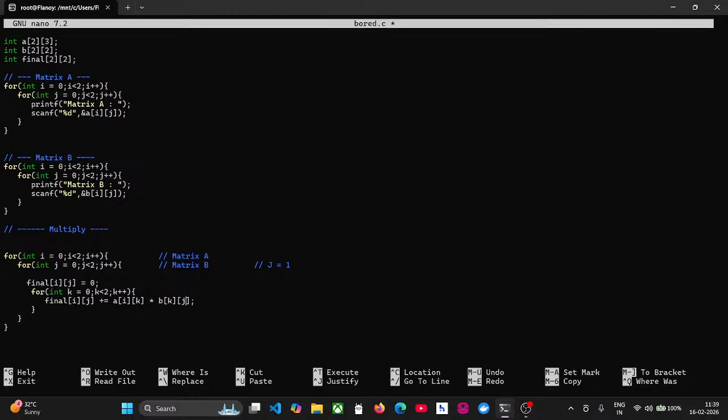Then K gets incremented, so final zero one plus equals A of I zero and K one, so A zero one is minus one, multiplied by B of K, J. K is one, J is also one, so B one one is four, which gives you minus four. So the answer is minus four. So the below two are remaining. So now J is also done.